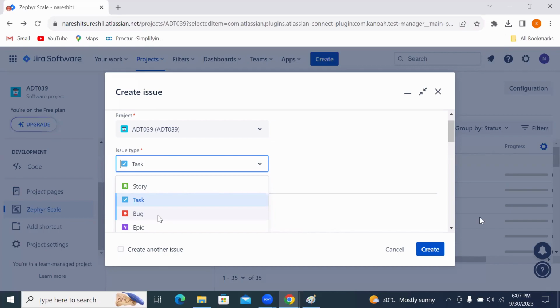As simple as the issue identified in the testing phase, considering that we take it with bug. And then epic. If I'm taking it with epic, that particular epic, what is the meaning of epic?